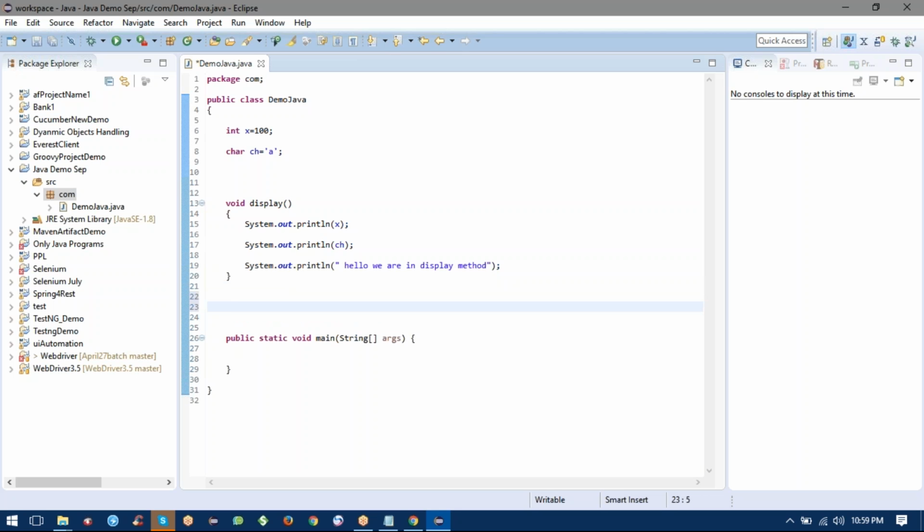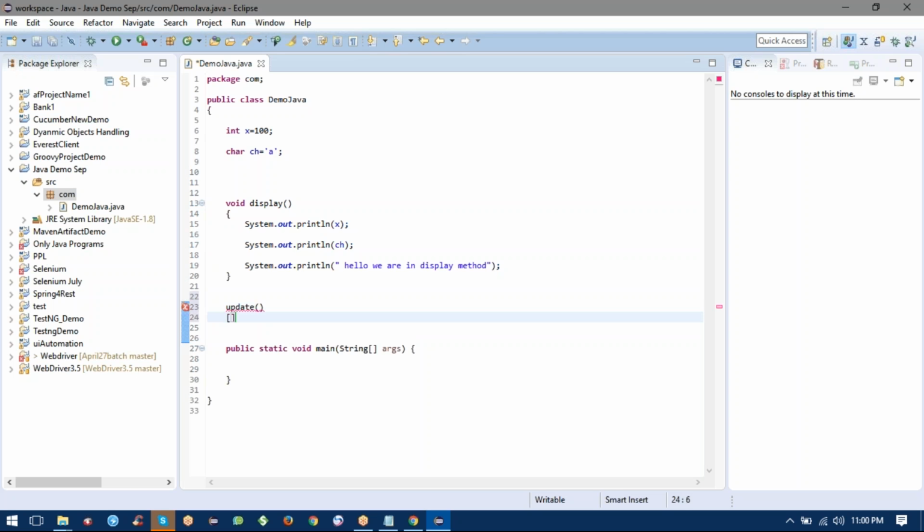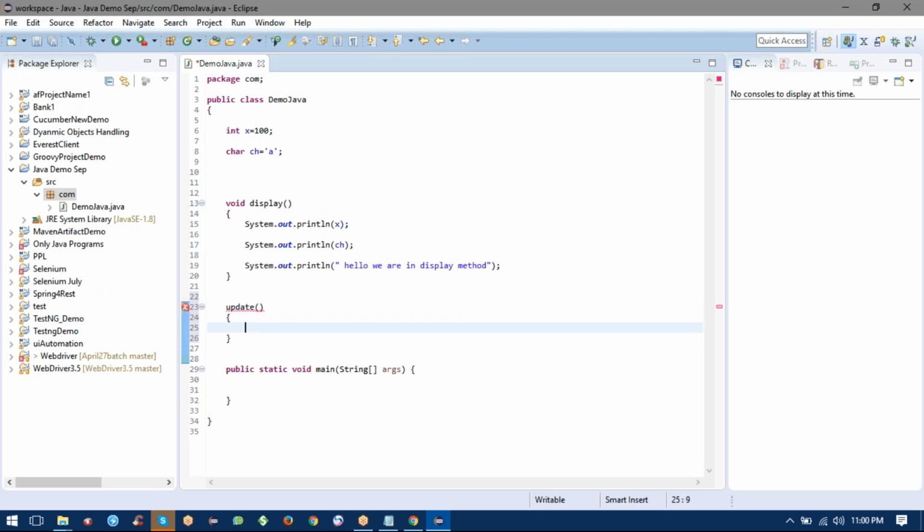I have completed the design part, and now I will design one more method. I will change the value, I will try to modify the value. So I will put the name here as update, with curly brackets. Again I am getting a red symbol over here. Just go here and change to void. Fine guys. Now the design part is complete.